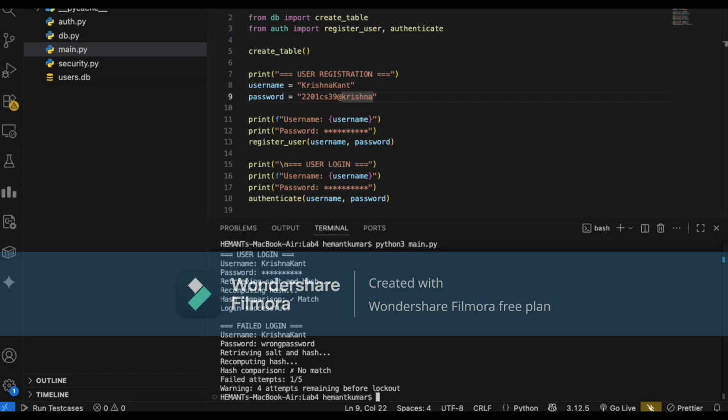The execution of this project is going to start from the main Python file. This file acts as the driver program and controls the overall flow of the application. Here we import create table, which is going to initialize the database, and register user and authenticate, which are the functions to be used for user registration and login.